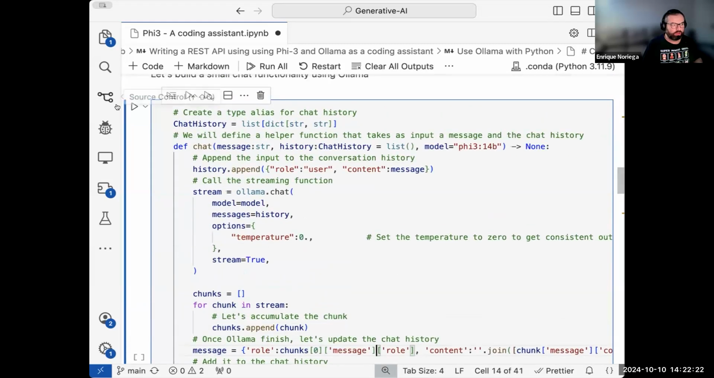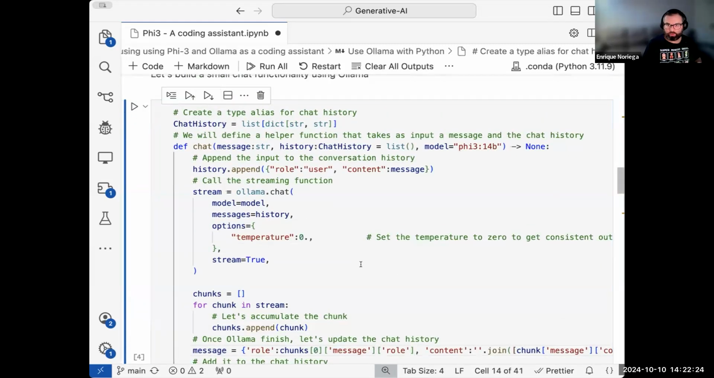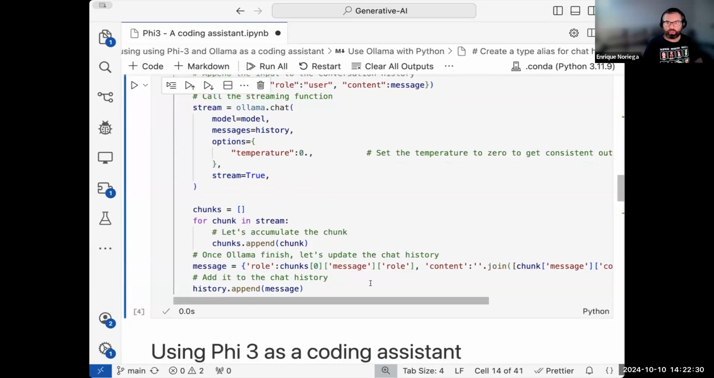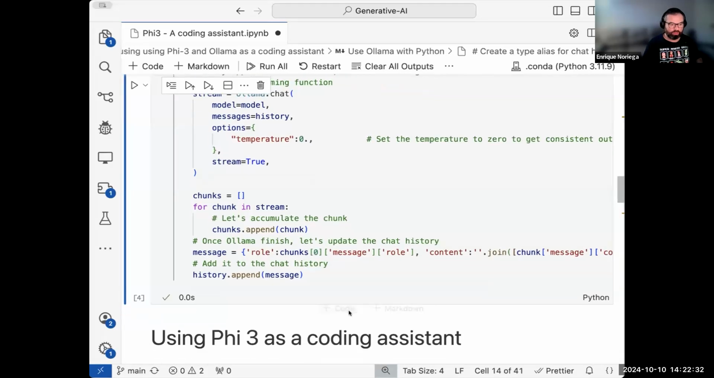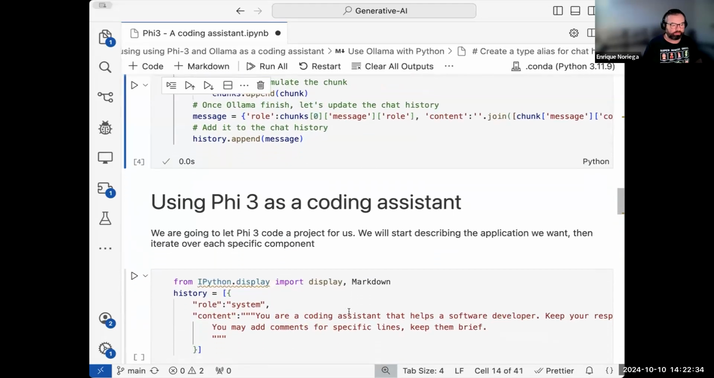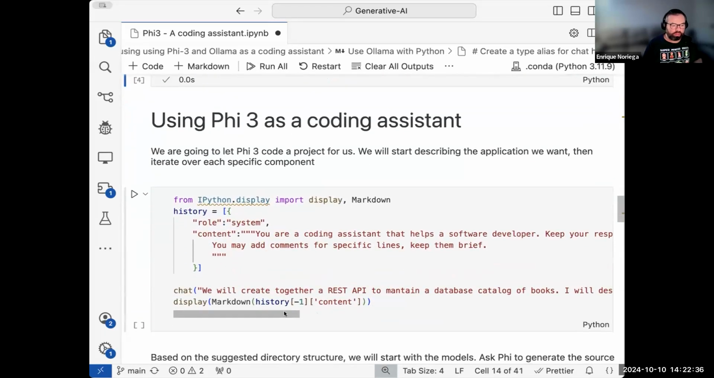So we're going to execute this. This is the most technical that we're going to get here. We're just going to repeat using this function to see how we can code without writing code. So the first thing that we need to do is set a role for the LLM.